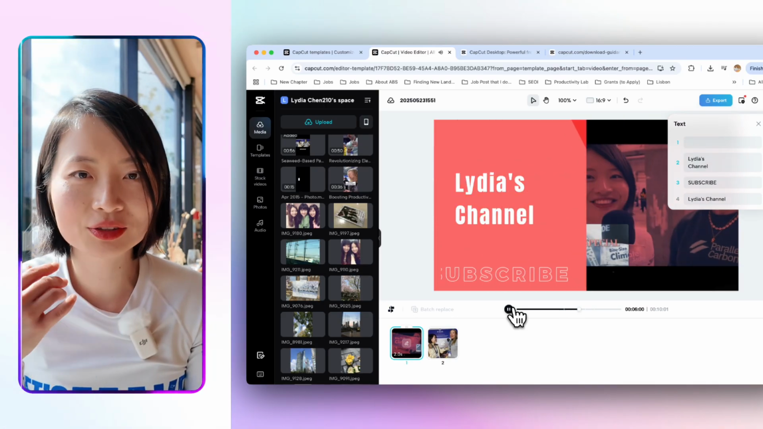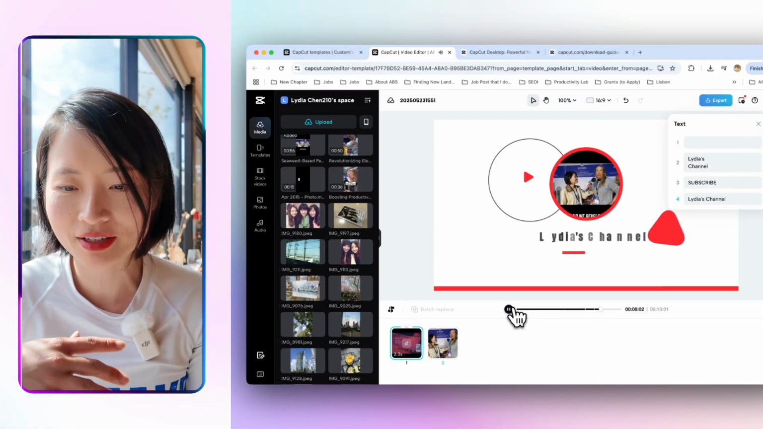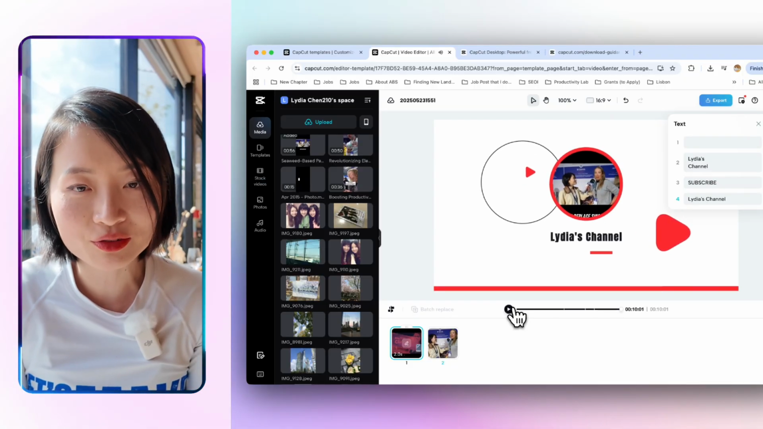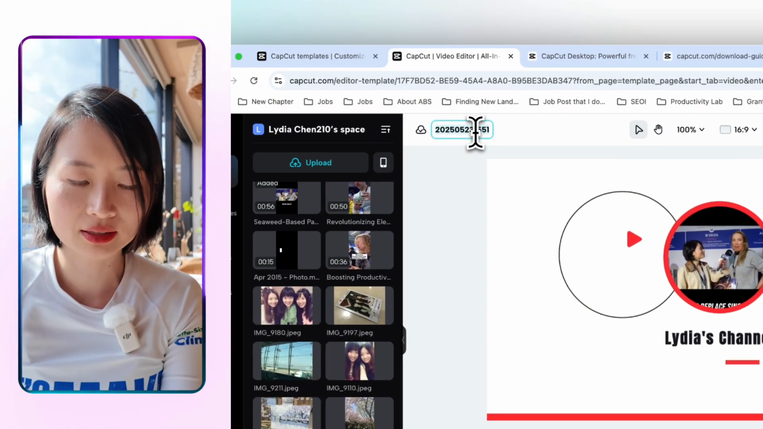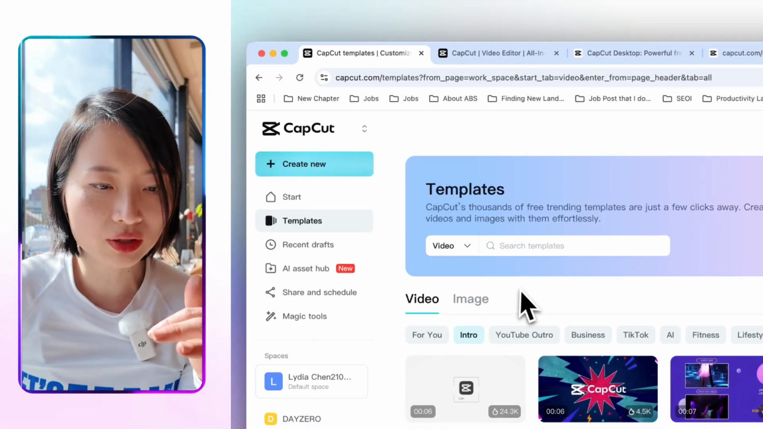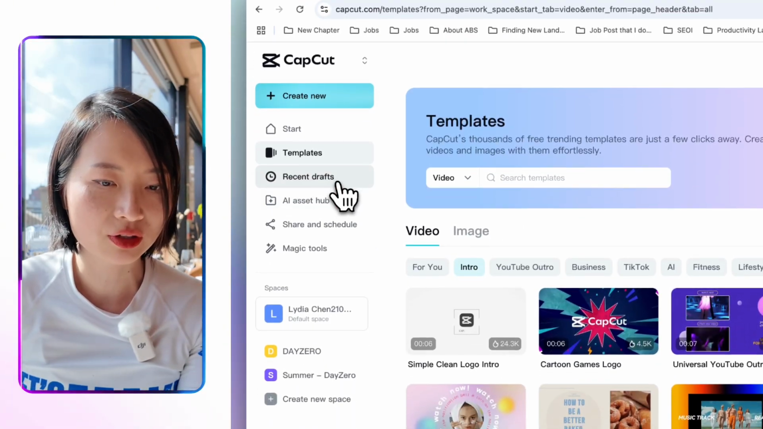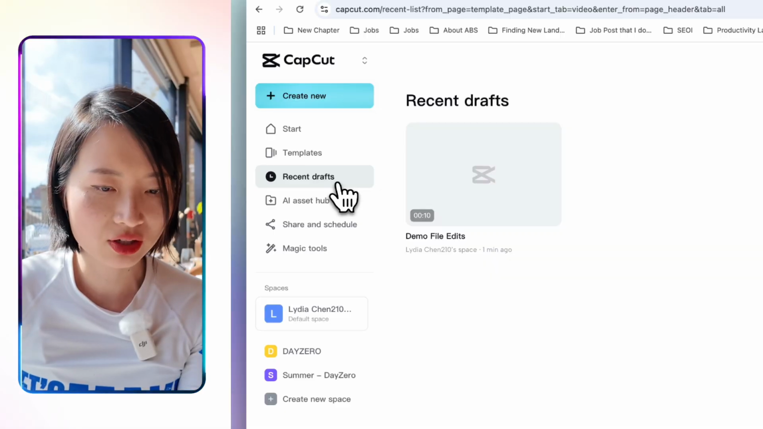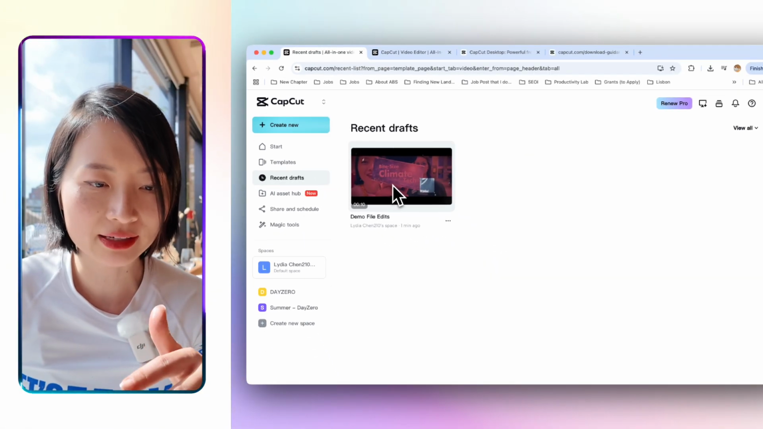Everyone is like, oh, I need to hire a video editor to create a fancy cut. It's all there, it's all free. And then you can rename it, I would say, demo file edit. This is just one of the many functions you can use. You have the recent draft here, then you can go back and edit this again.